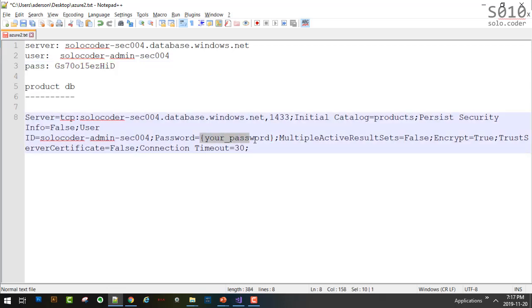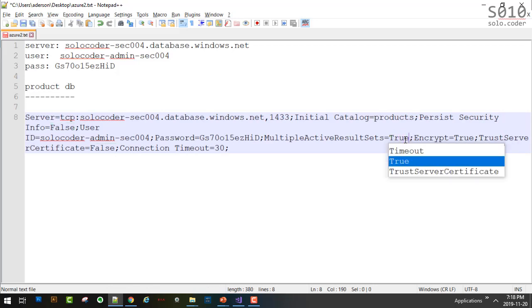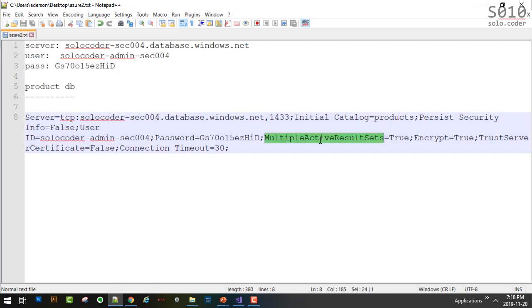So we're going to have to replace this with the correct password. That's one thing. The second thing that we're going to do in the connection string is change where it says multiple active result sets. This will avoid potential database deadlocks. Again, it's set by default to false. We should set it to true. Those are two things: the password, and multiple active result sets, which we set to true.